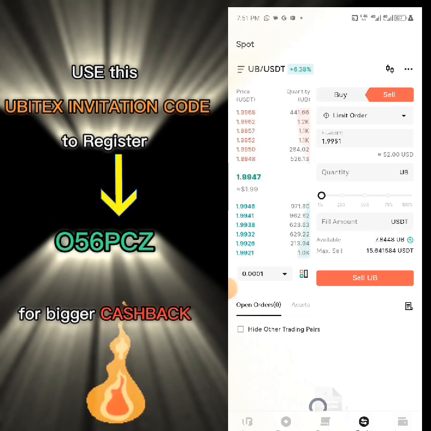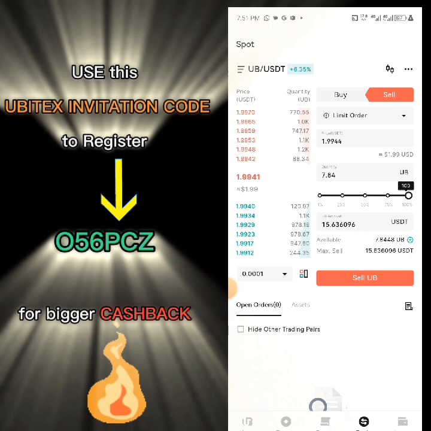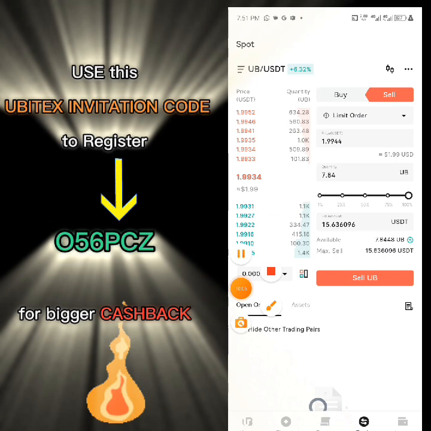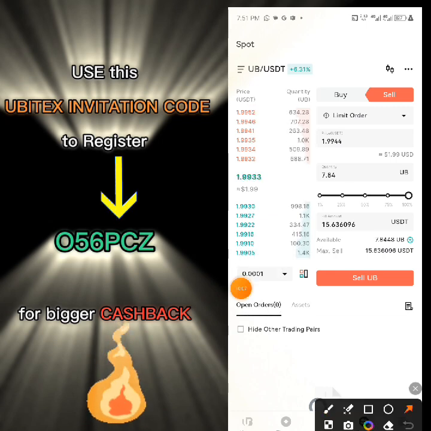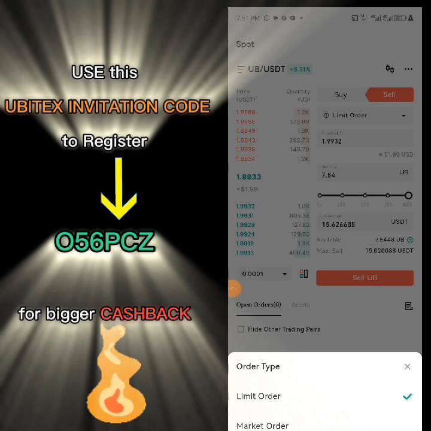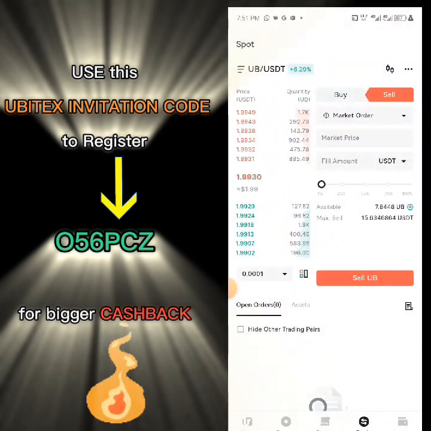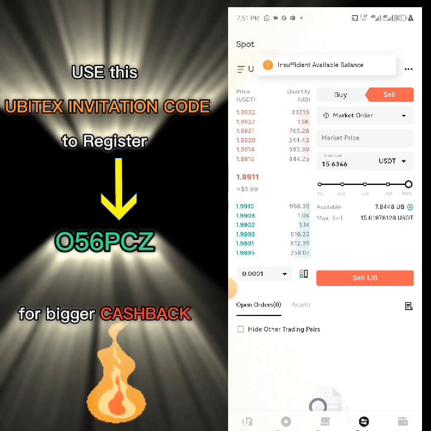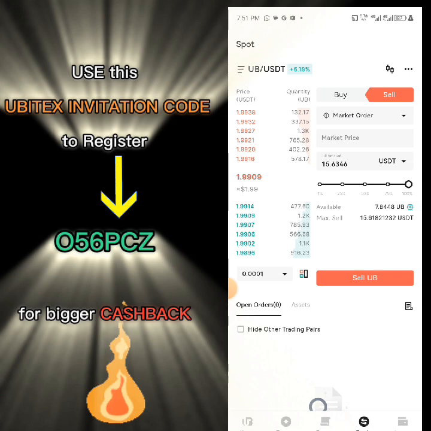So right now I want to sell everything. That should be around $15.63. So let's do the selling. I want to set market direct. So limit order, change it to market. Now you can sell it direct. Now click on sell UB. Sufficient balance available. Okay.